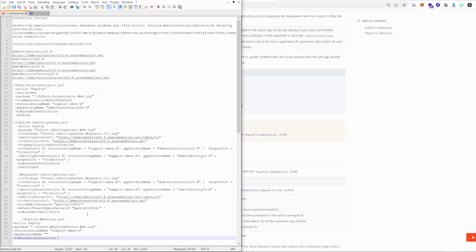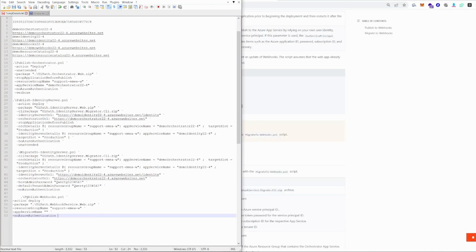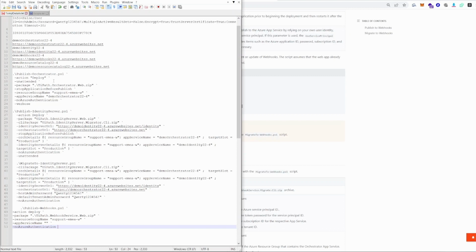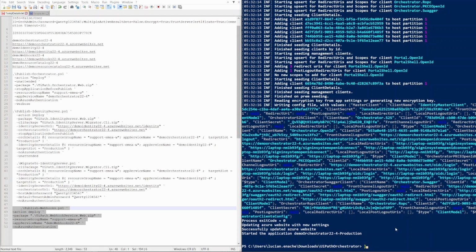Let's add the script right here. It's basically telling it to deploy it, telling it where the package is, the resource group we're going to deploy to, the app service name, which is going to be this one, demo webhooks 22-4, and no Azure authentication again to use our own account. We're going to run this in PowerShell after we quickly clear this.